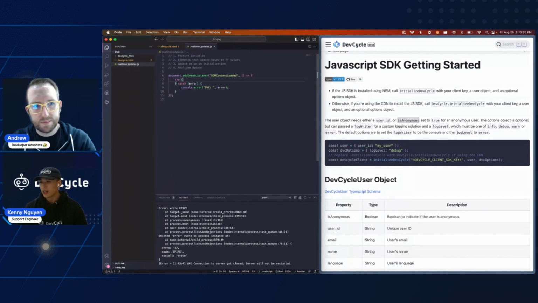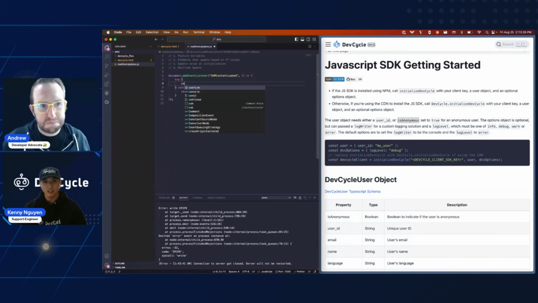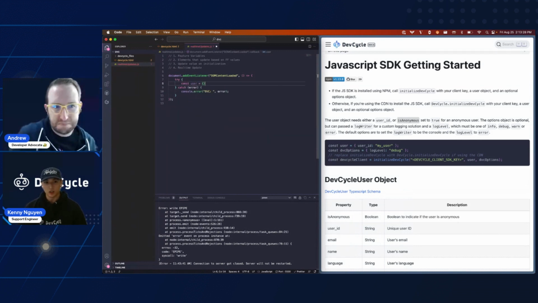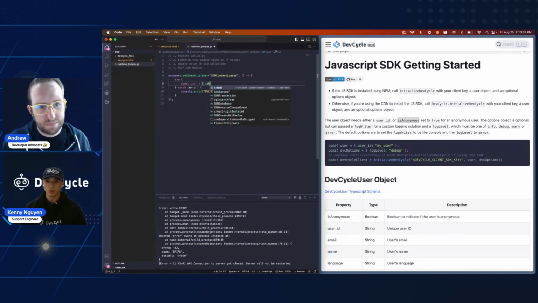Now that we have everything set up, we can actually get into the DevCycle part of things. To begin, let's create our user object. As mentioned, I want my user to be anonymous, so I'm going to set anonymous to be true.